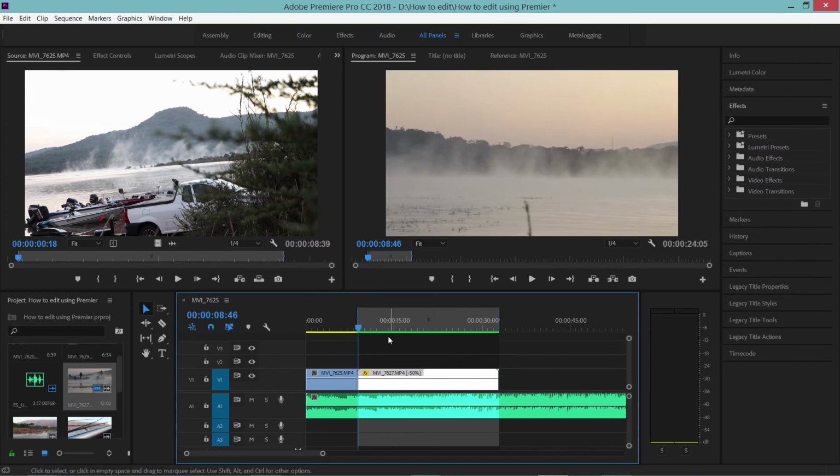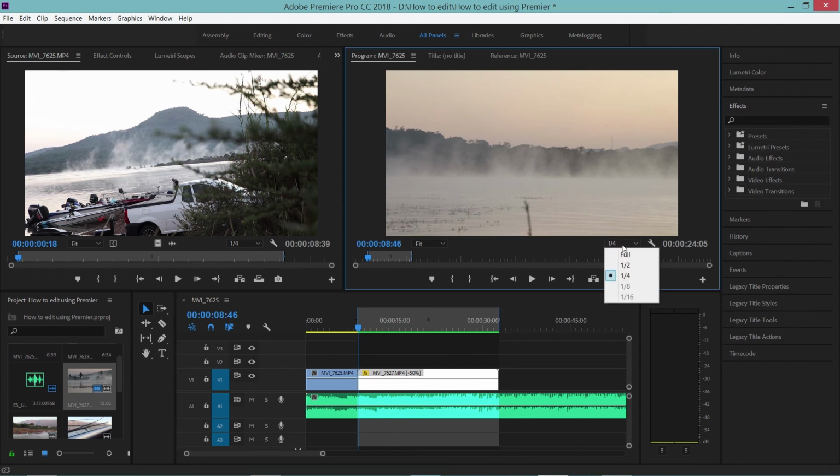Alright, so now that the rendering is done, you'll see the green bar. That means it's ready for smooth playback. You can even put it at full right now and you will still have no problem playing it back.